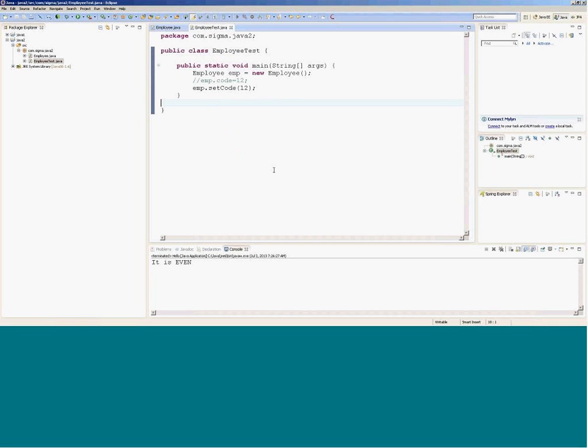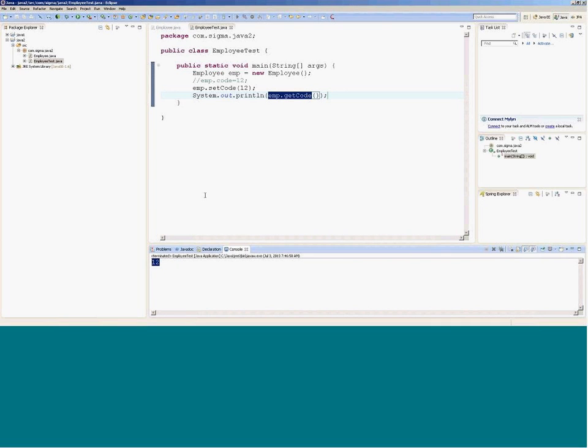Okay, I defined the setter to set the value. Now sysout is a shortcut command. Type sysout and press Control Space, which will generate System.out.println automatically. Call getCode to print this value. Try it, and you will get 12, the input, as output.